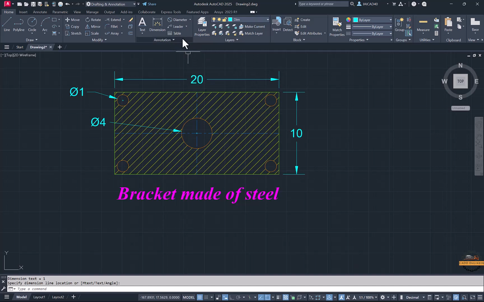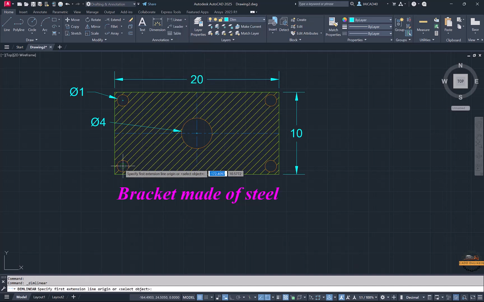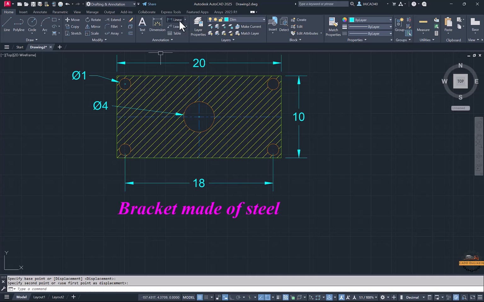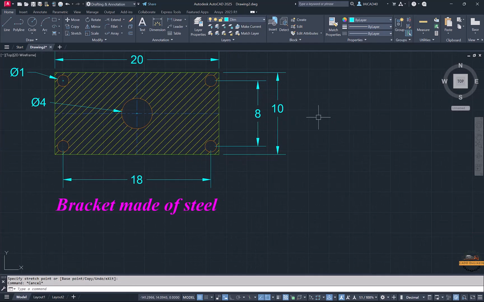Now I want to show the distance from the circle to the circle. We can show it here. Let me show here, and let's move this text a little downward. And I also want to show the distance between this circle and this circle also. So we can adjust the values. So this is how we have made the layers.